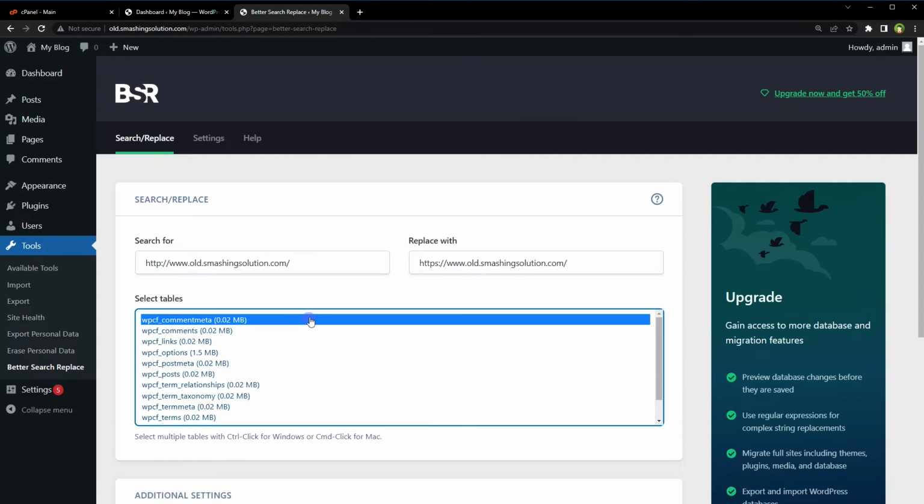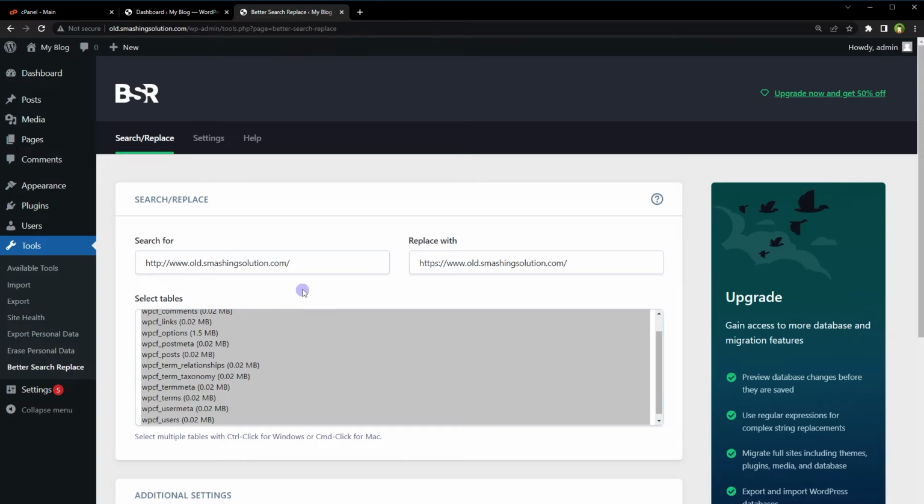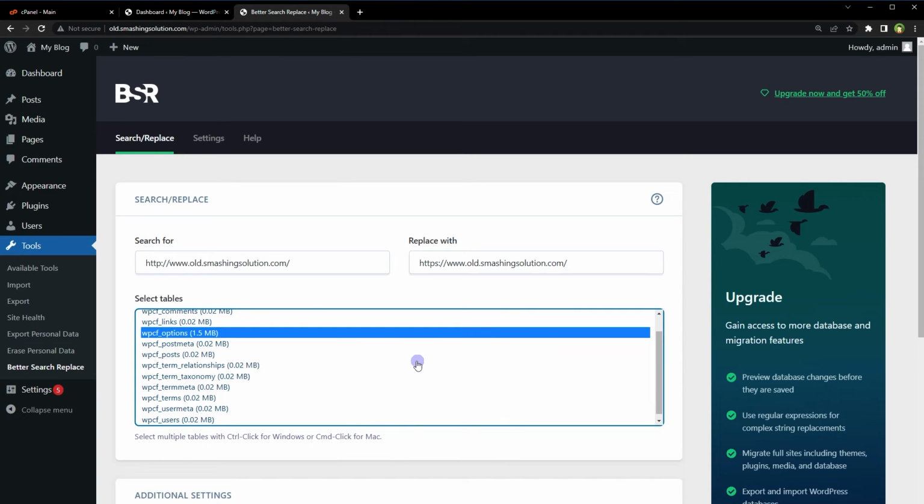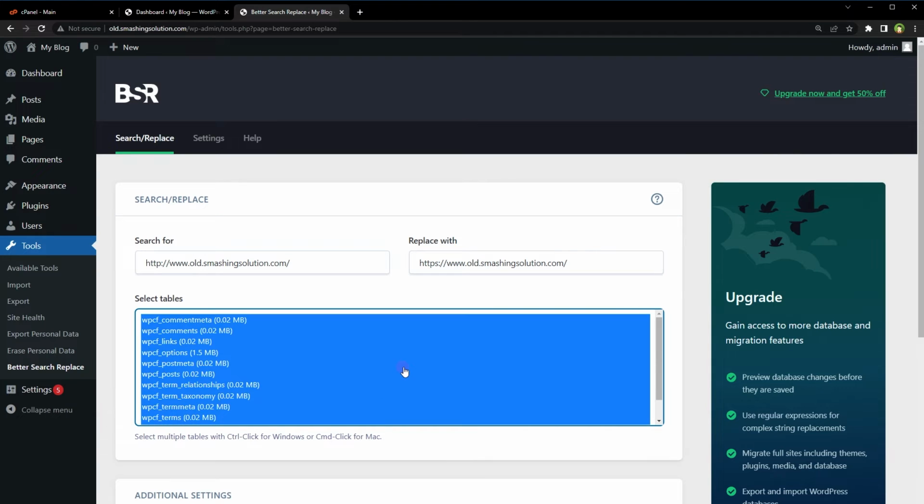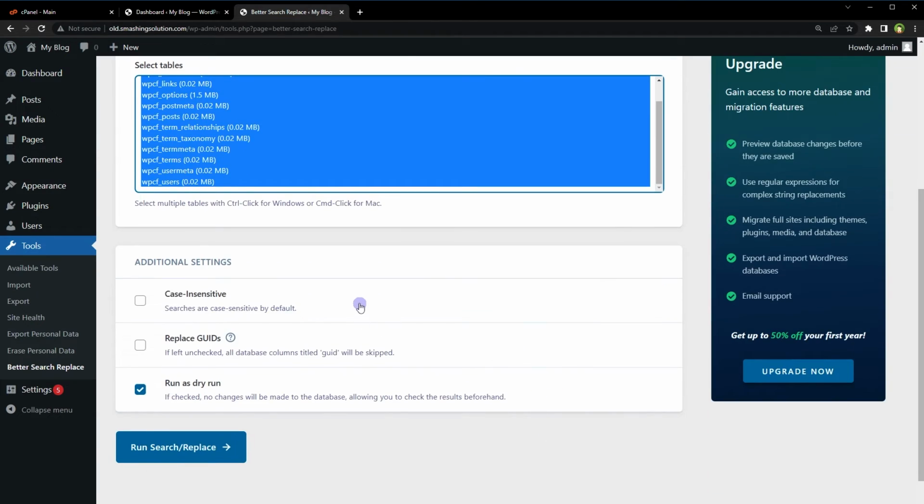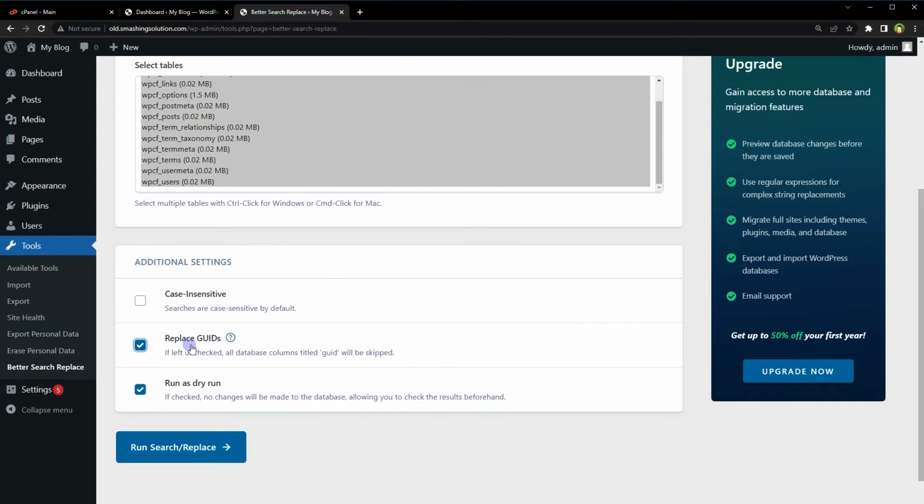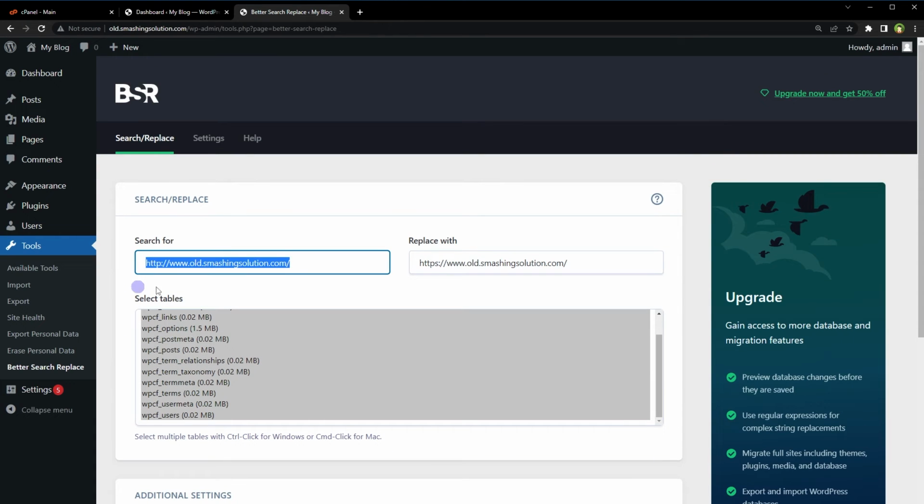After this, select all tables. Just click at any table and press Ctrl A. You can also do it by pressing Shift. And then check this, replace GUIDs, and uncheck run as dry run. Hit this button that says Run Search/Replace and the desired change will be implemented. So we can do this by using a plugin.